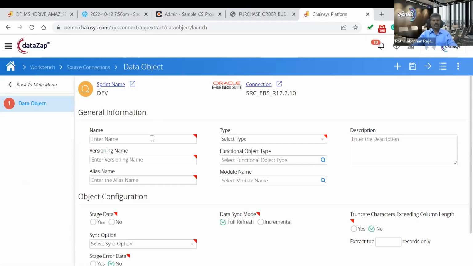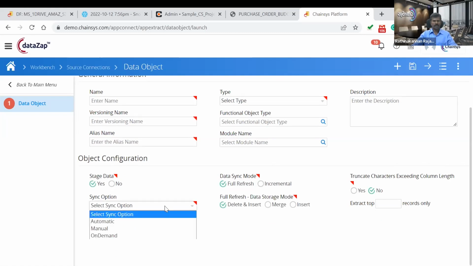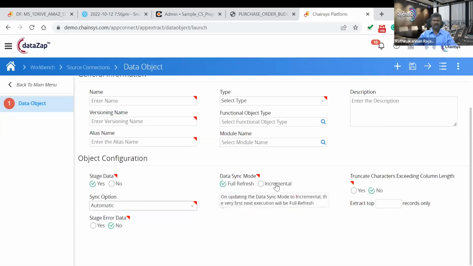Having selected the connection, on the first page all the generic information is collected, like what your data object name is, what the versioning for that data object is, and what type of object it is going to be. Are you going to use query-based extraction, or extract data from the table or via synonym? And then whether we are going to stage the data or not, what the sync option is, and what the data sync mode is. We are going to use a full refresh mode, and we have incremental mode as well.